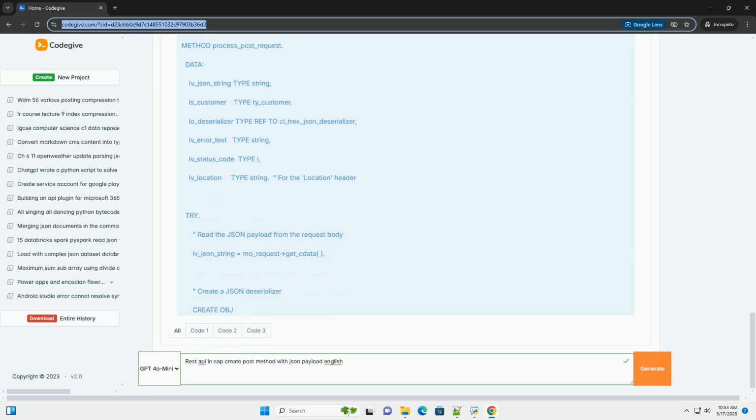6. Creating an ICF, Internet Communication Framework, service. This exposes the ABAP class as a REST API endpoint. 7. Testing the API. Using a tool like Postman or any HTTP client, we'll send a POST request with a JSON payload to the created API endpoint.